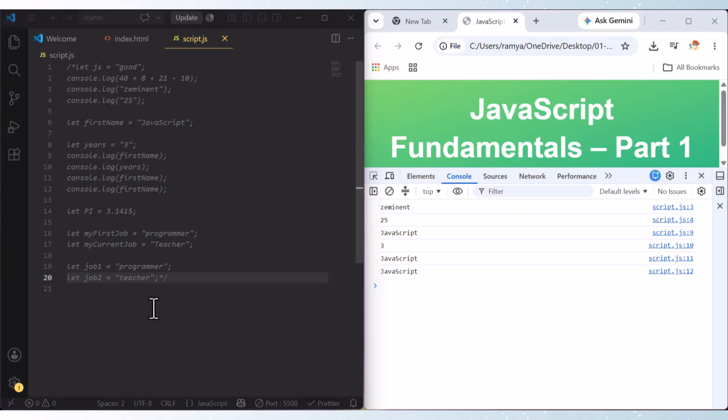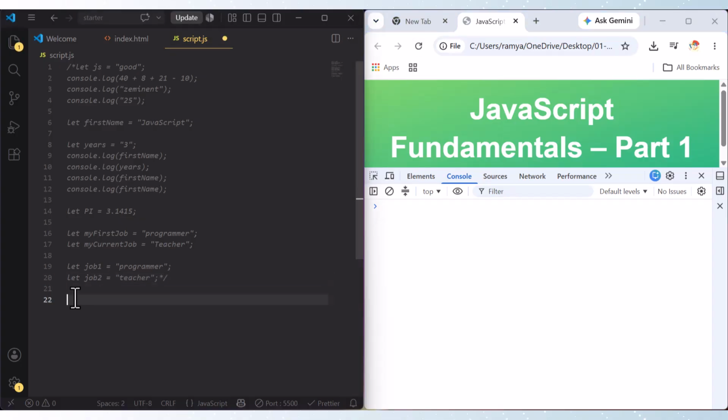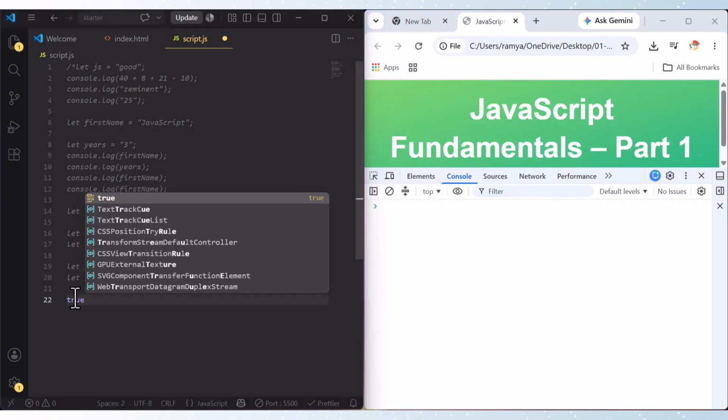We already saw the numbers and strings. See, this is the number and this is a string. Let my first job, or else my current job, all these are strings. Okay, now I will show you the Boolean type. Let's refresh this. Okay, now I'm writing here true.